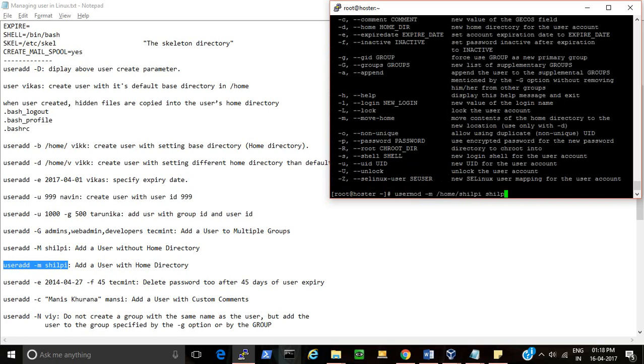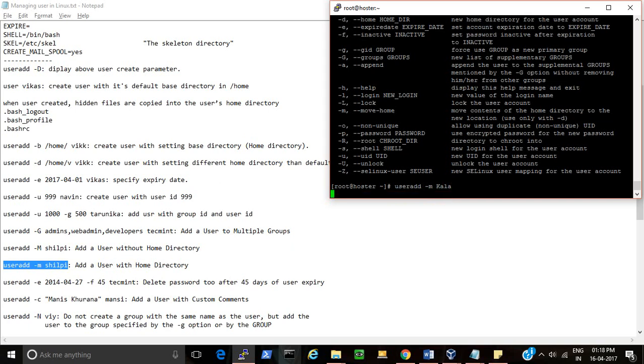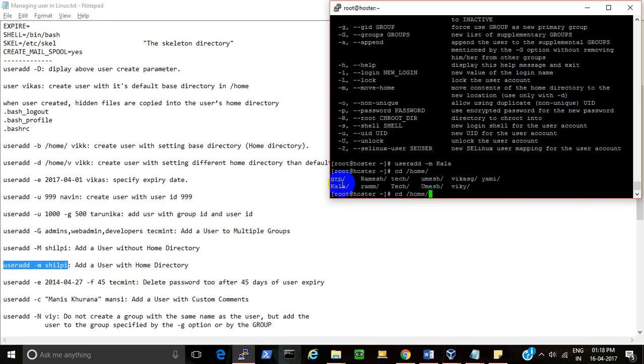Oh, I'm sorry, I entered the usermod command. Useradd -m and user kala. So user kala is created with its home directory. See, kala is created with the home directory, so it will force. By default it is in the parameters of the default useradd file.